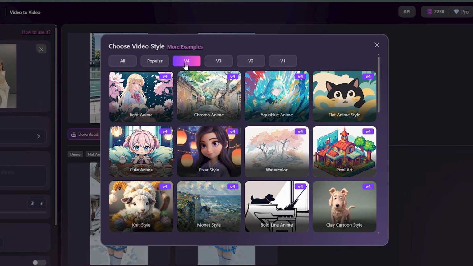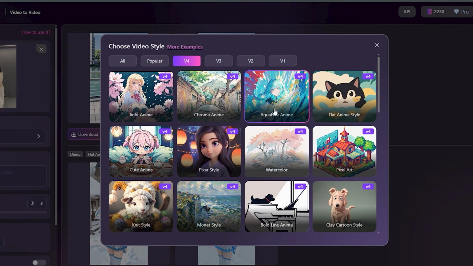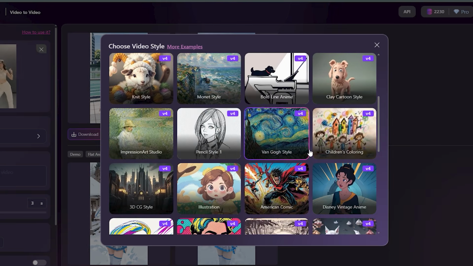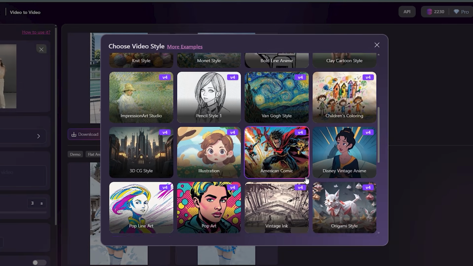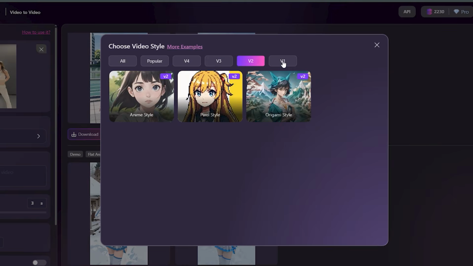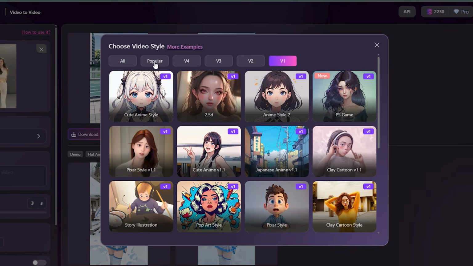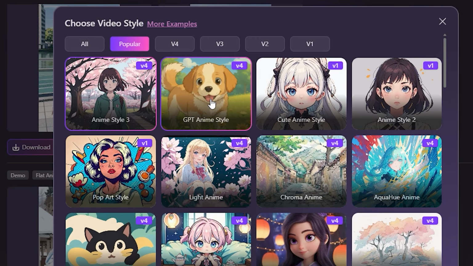If I go ahead to version 4, you can see these are Pixar styles, cute animated styles, pixelated style, clay motion cartoon styles, and we also have the Disney vintage anime and American comics. So this is a list of styles that you can select. It all depends on you which one you want to go with. And in the same way, we have the Pixar style inside of version 3, version 2, and version 1. And if I go ahead to the popular styles, this is the famous anime GPT Ghibli style.